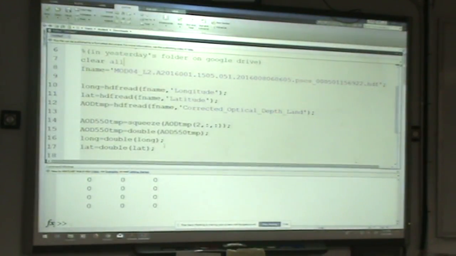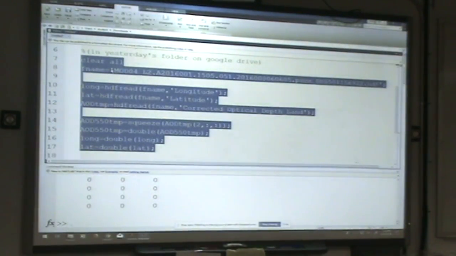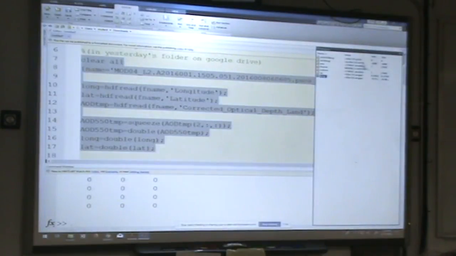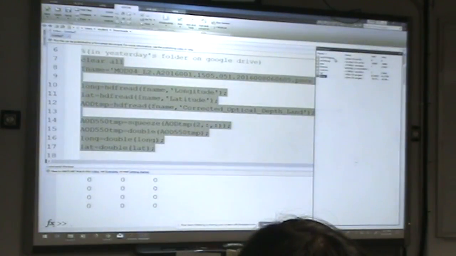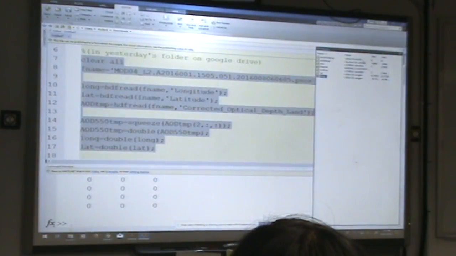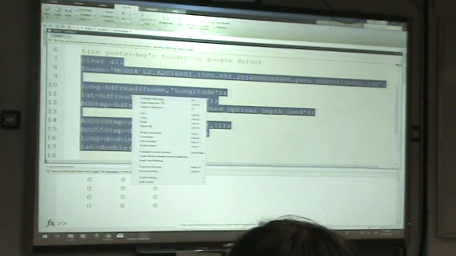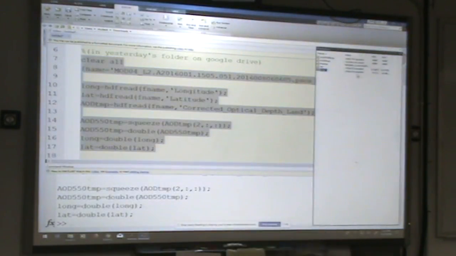I'm going to run the whole thing myself again. Notice in my workspace, latitude and longitude were type single, and AOD 550 is a 16-bit integer. All right, so let me run this again. I'm going to clear those variables. Let's see what they are now. Now they're double. AOD 550 is type double, latitude is type double, so is longitude. Okay?